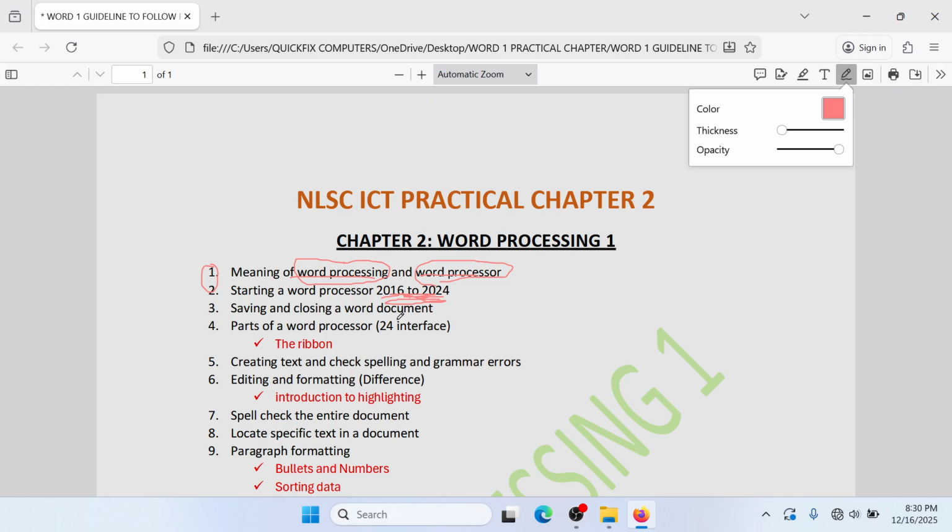So it's now time for making those notes. Having got the definitions and the word processors that are available, let us go to number 3, that is saving and closing a Word document. So before we save and close a Word document, let us start a Word document.